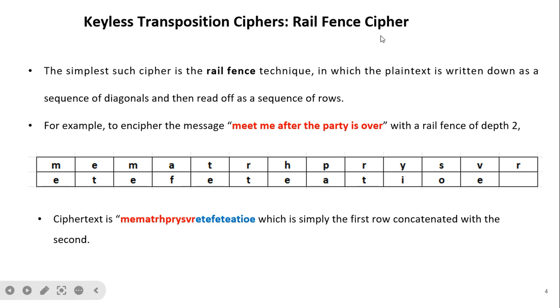So the first example is the rail fence cipher. The simplest such cipher is the rail fence technique, in which plain text is written down as a sequence of diagonals and then read off as a sequence of rows. So when we arrange this text it will look like a rail fence. Now for example, the text is "meet me after the party is over".